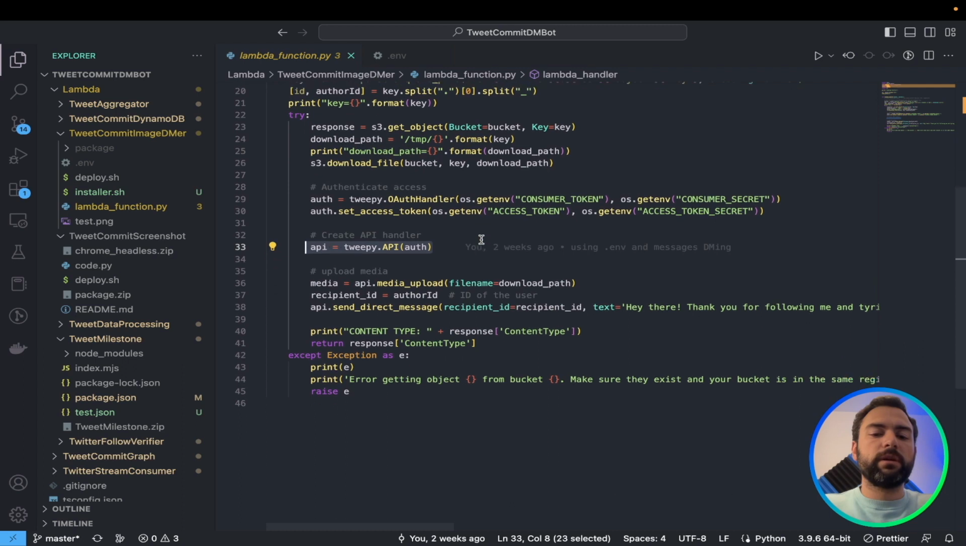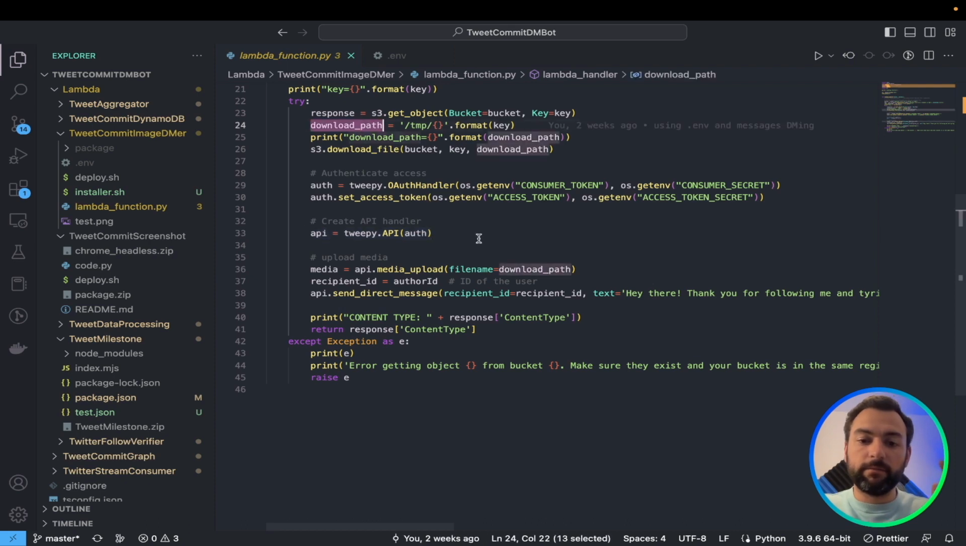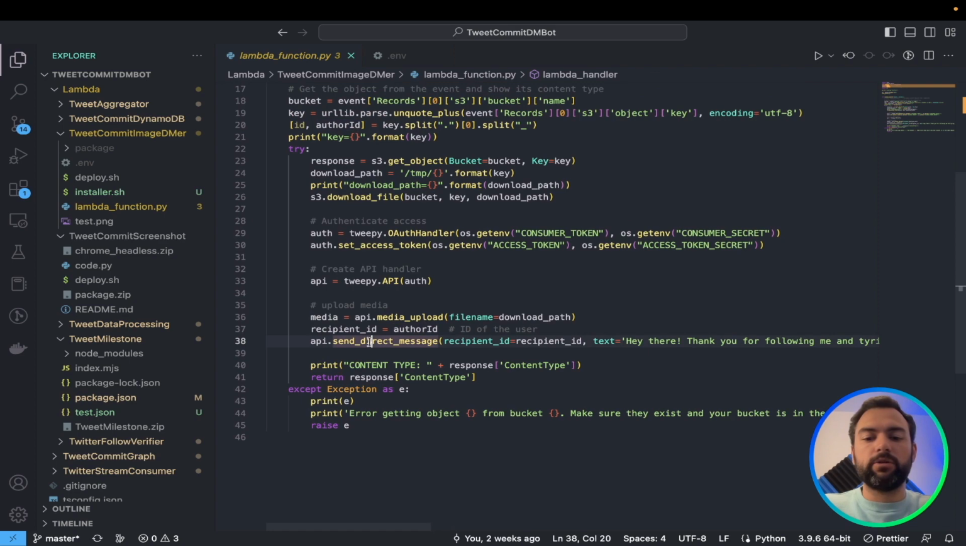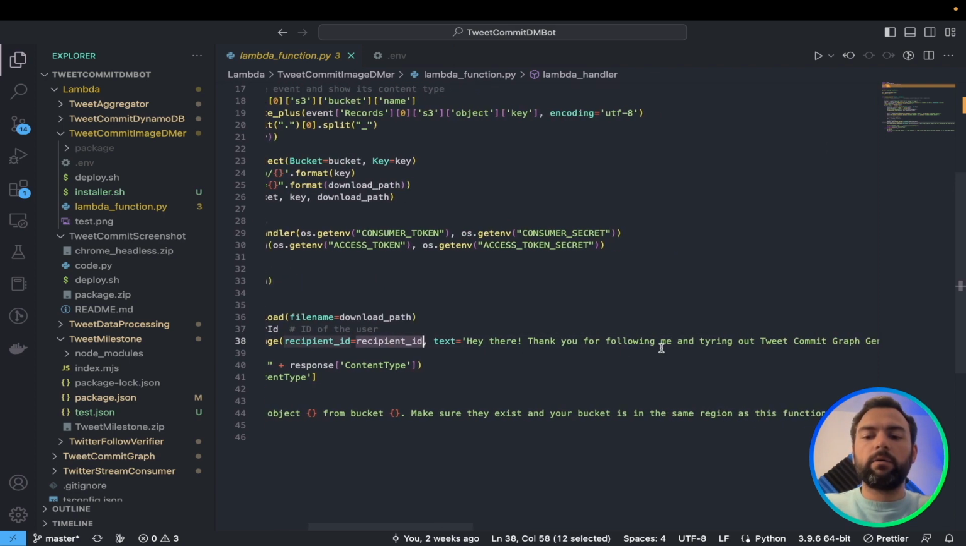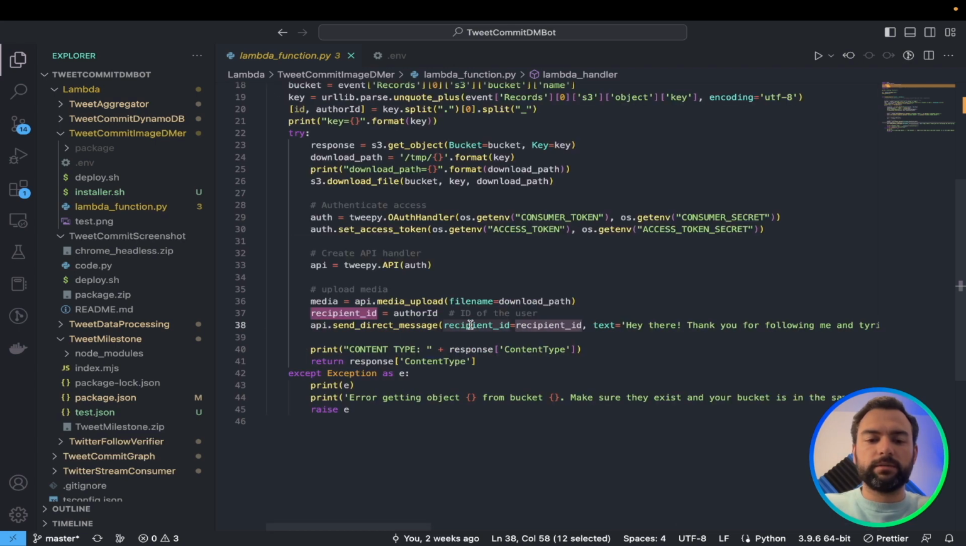There's one big special thing that we have to do in our case because we want to send a picture, and that's we have to point to the media that we want to upload. Thankfully, since we've already downloaded everything from our S3 bucket, we can just point to our download path, which was right here. Then we can set our recipient ID to be our author ID, which thankfully we were able to pull out earlier. Now we can say, hey, Tweepy, I want to send a direct message to this recipient. I want you to include this text, and I also want you to include this media. Okay, cool. And when it's done, it'll just send a direct message to the person.